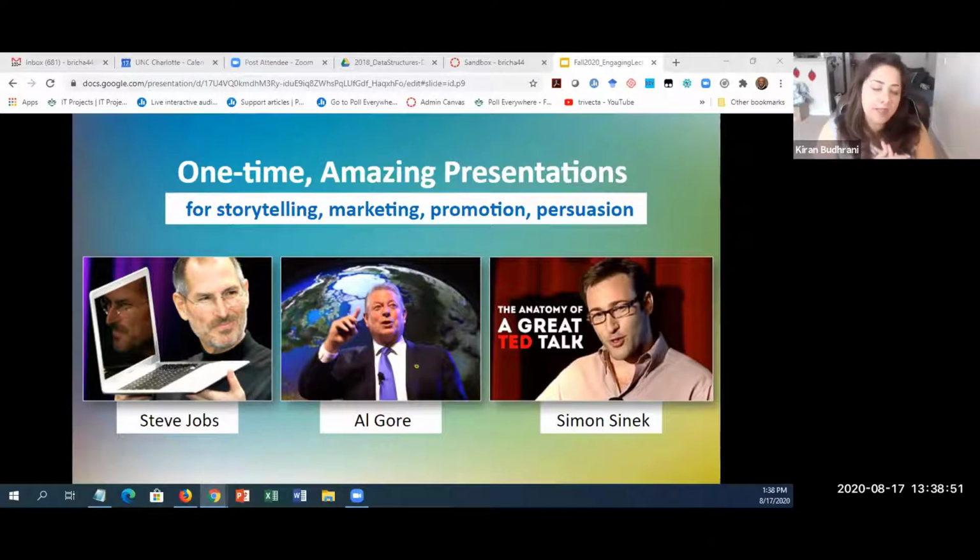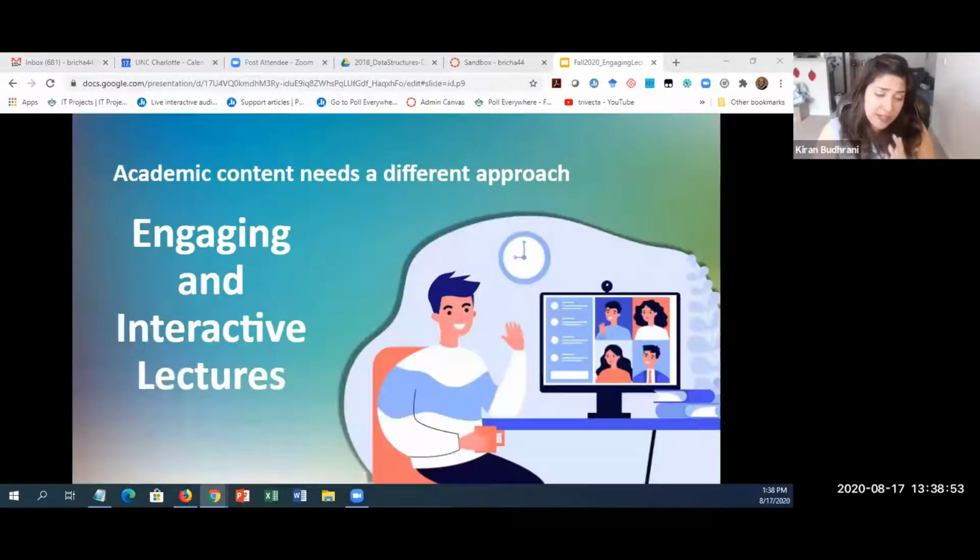But then, next slide, Bruce. If we look at these three experts, they're typically speaking to an audience and don't expect an engagement back. They don't expect you to interact with them, right? A TED Talk, which is excellent, doesn't expect you to have anything else that you will contribute to the talk. And this makes it very different from how we would approach academic content. Academic content typically needs a different approach.